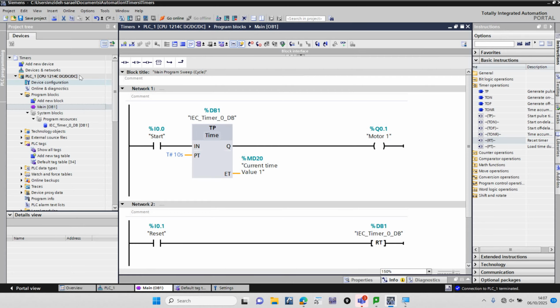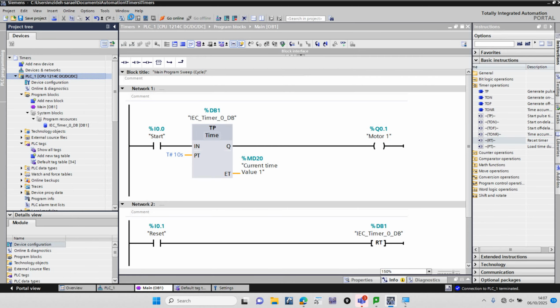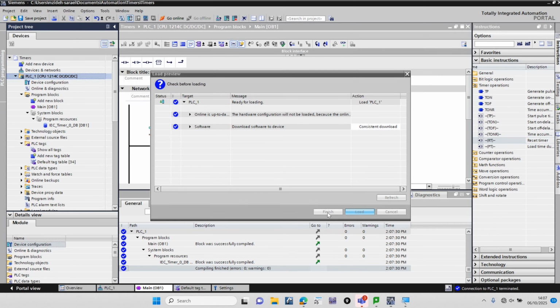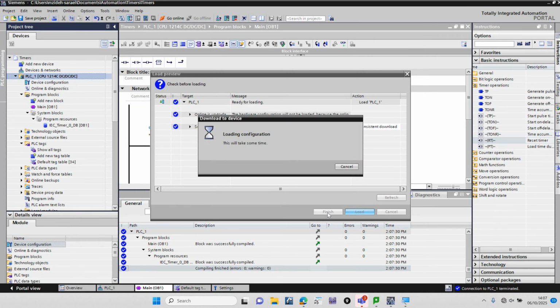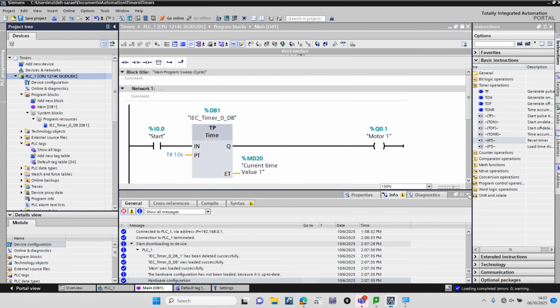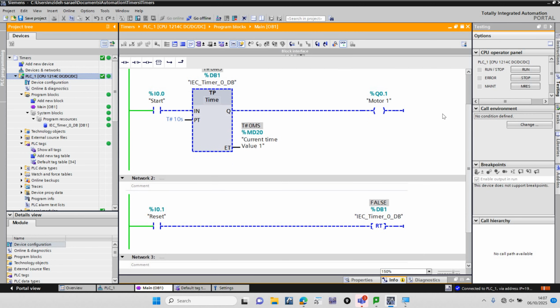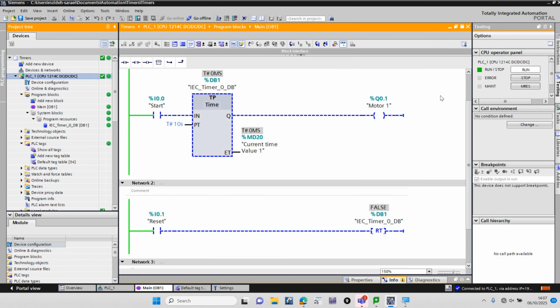So now simply I can download the program to the PLC, load it, and now if we monitor the program, simply we can test the program in this case. Okay, so now if I press the start button, the TP timer is a pulse timer.